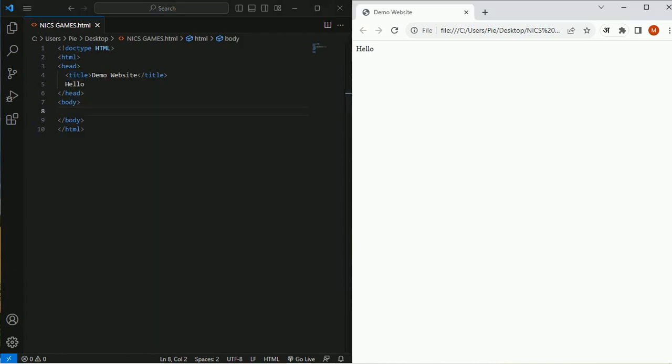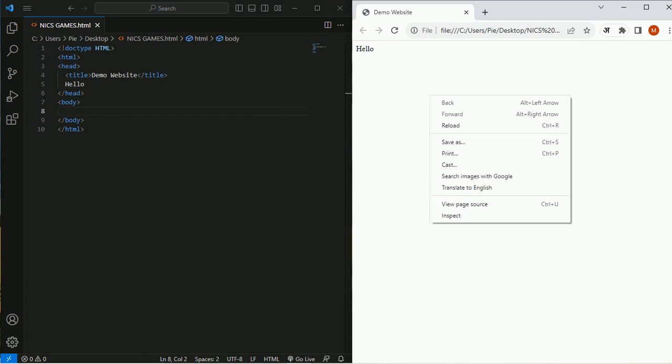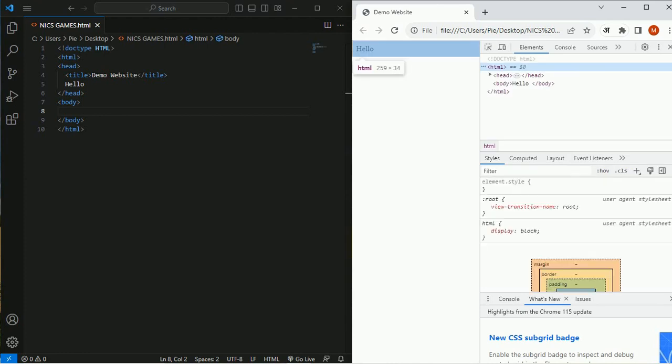Your browser is dumping this hello content inside the body tag. If you want to verify that, you just have to go to the website page, right click and then go to inspect. Once you click on inspect, this particular panel will open, and this panel is used to see the HTML code of any website or modify the content.